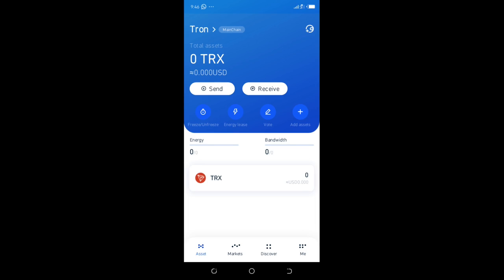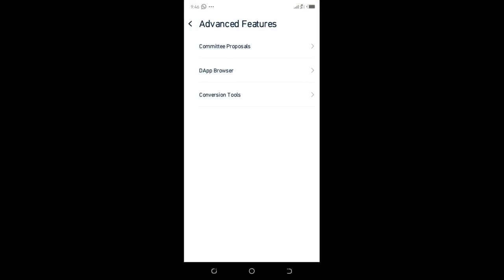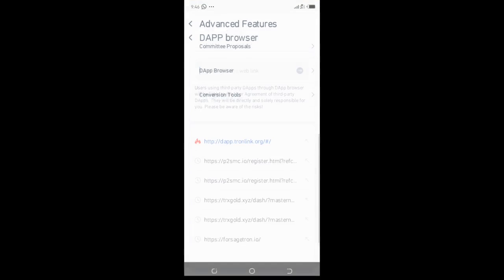So you try to locate the dapps browser. Now below that page, on the right hand bottom corner, you'll be able to see me. There is me, there is discover, there is markets, and there is assets. So you click on me, it opens a page like that. Click on advanced futures, you click on dapps browser.